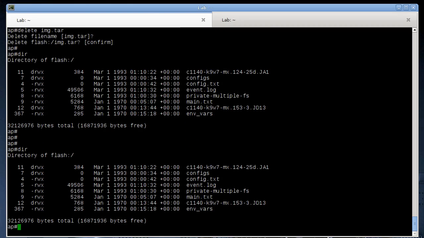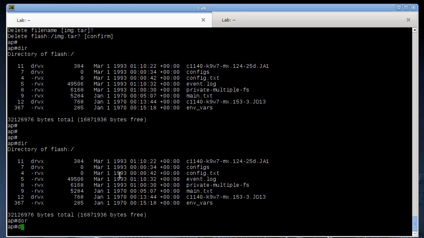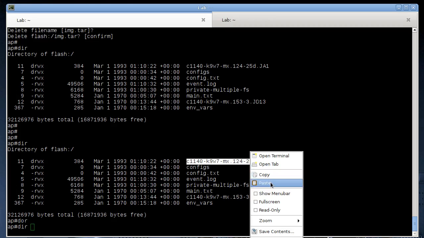So right now I've got two different images on here. I might just play around with them later to see what the difference is between them. I'm not sure if it'll automatically boot one or the other without the boot system set.